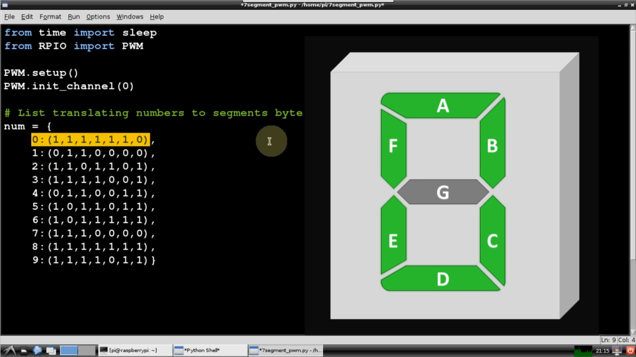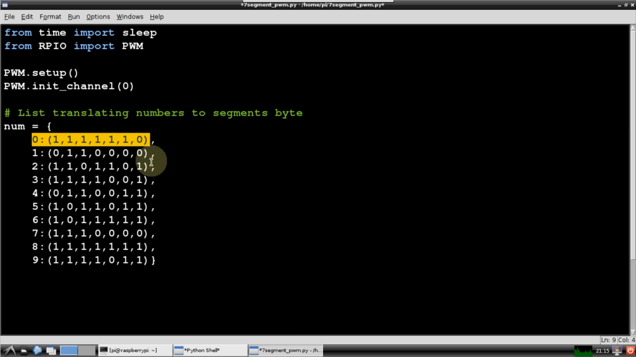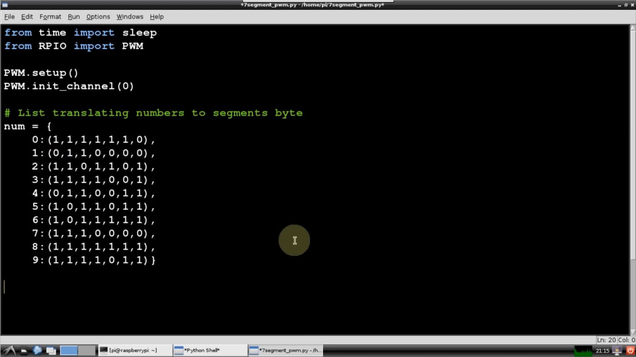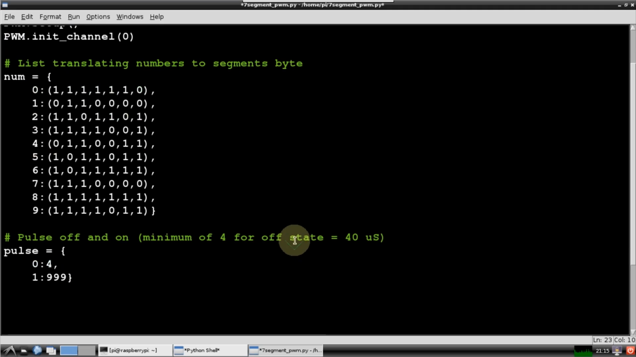For example, the number 0 would have all segments on except G, which is represented by a list of 6 ones followed by 0. The number 1 has just 2 ones for segments B and C. I create another dictionary for pulse lengths.